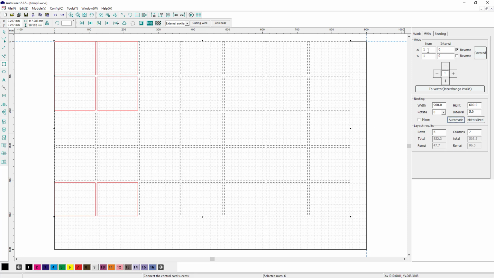So unlike this where it says X and Y, this is Y. So 5 is Y, 7 is X. They're reversed, which is annoying, but it does tell you the total size of the units that you have here. Then you can vectorize them, and now we have a whole bunch of individual squares.